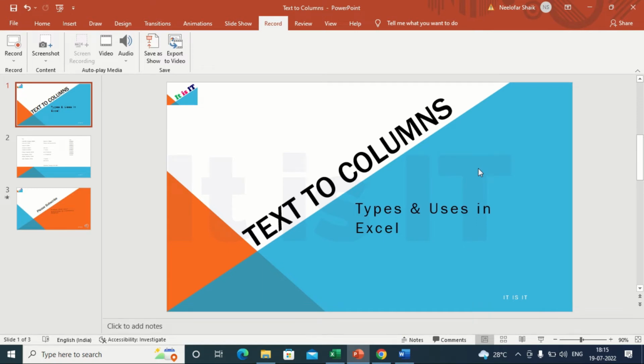In today's video, we are going to talk about text to column options present in Microsoft Excel. We are going to cover what are the different types of text to column and how many different ways we can use it and what all different options are there and how we can implement for our requirement. So let's get started.